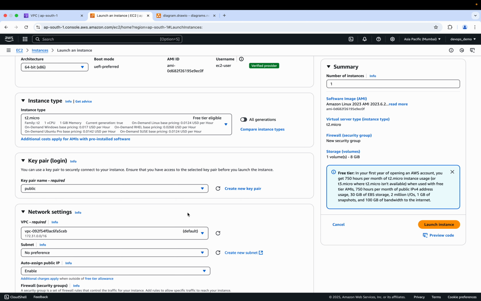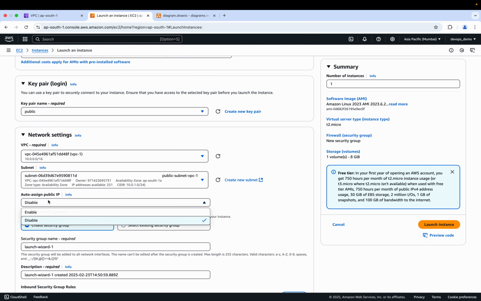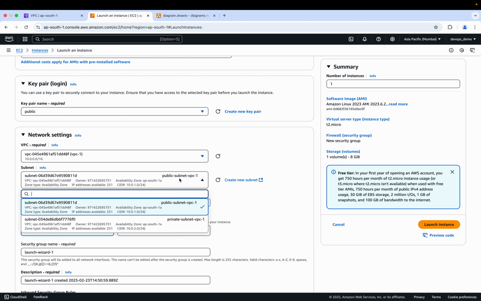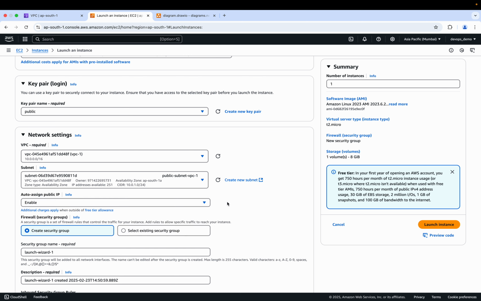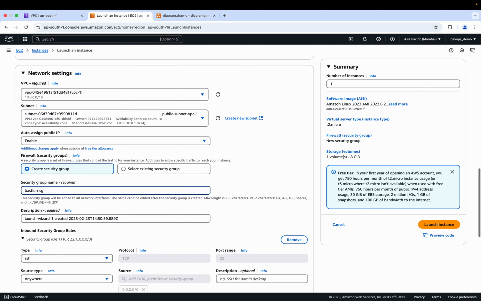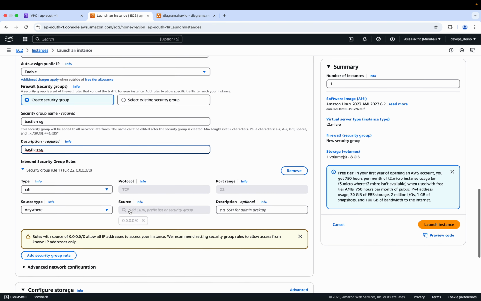So let's do the networking configuration here. VPC, I'll be selecting VPC 1 for this purpose. I'll be selecting enable for auto-assign public IP because I want to create the public EC2 machine. Here I'm also selecting the public subnet of VPC 1, correct? Then security group, let me create one here. I'll be naming this bastion-sg.